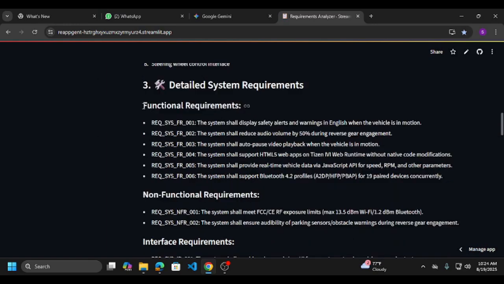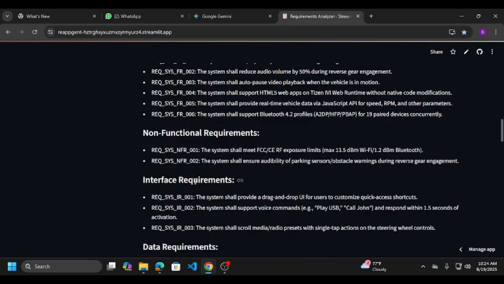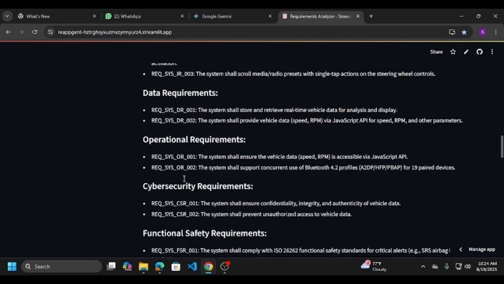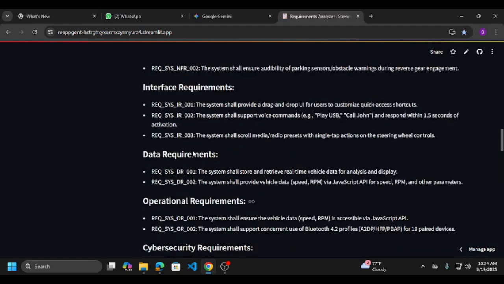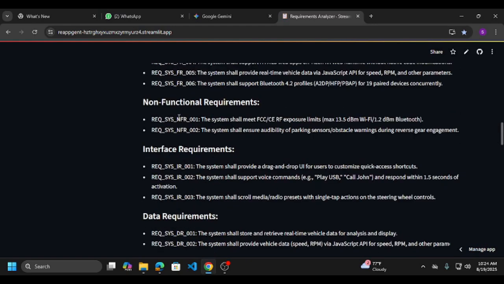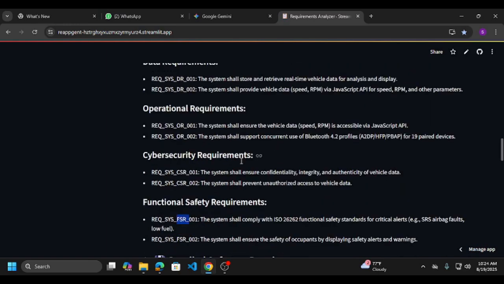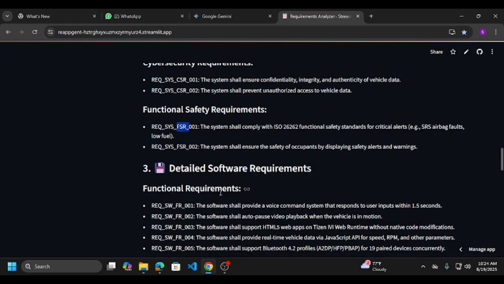What it does is it creates different types of requirements like functional requirements, non-functional requirements, interface requirements, data, operational, cyber security requirements, and functional safety requirements. These are all system requirements. When I talk about requirement type, it has auto-segregated them as sys, fsr, csr, or, dr, ir, nfr, fr, like that, and created the requirements like this.